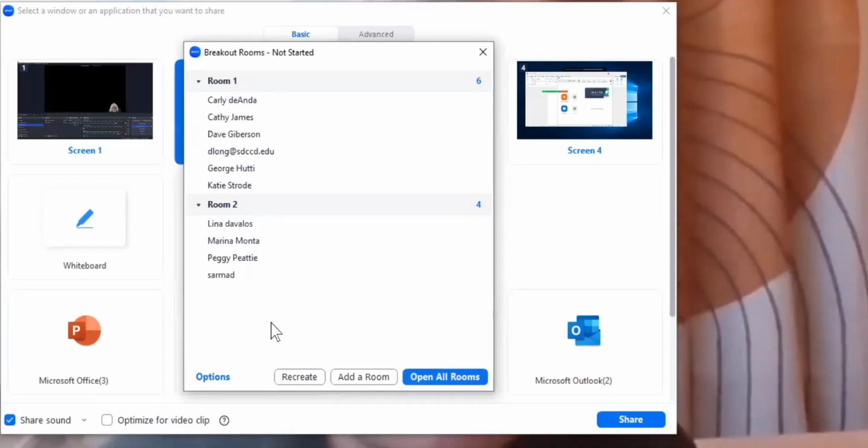Something's popped up on my laptop there. Yeah, there we go. Right here, down here where you see recreate and add a room and open all rooms and so on. If you have the rooms open, you'll see a button down here labeled broadcast. If you click on that, you can turn on the audio broadcast and it will stay on. You don't have to hold the B key down. But the B key is simpler if you don't mind holding it down.